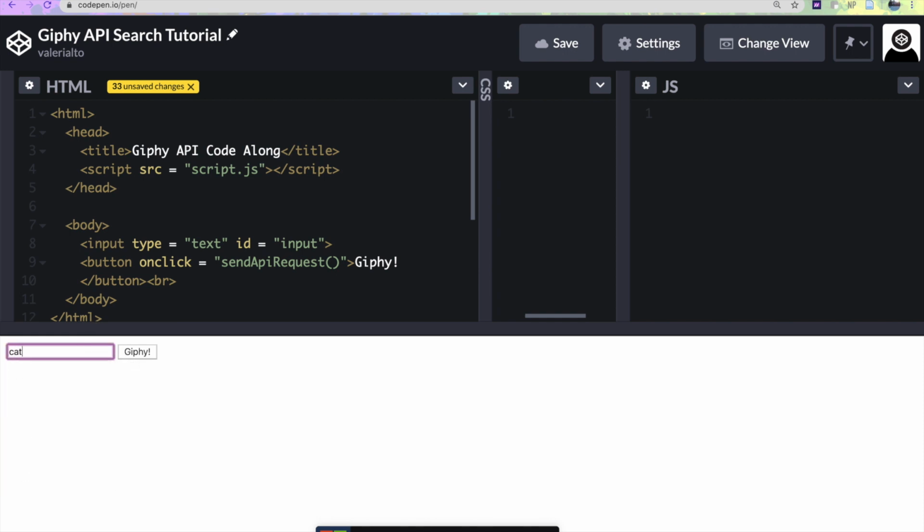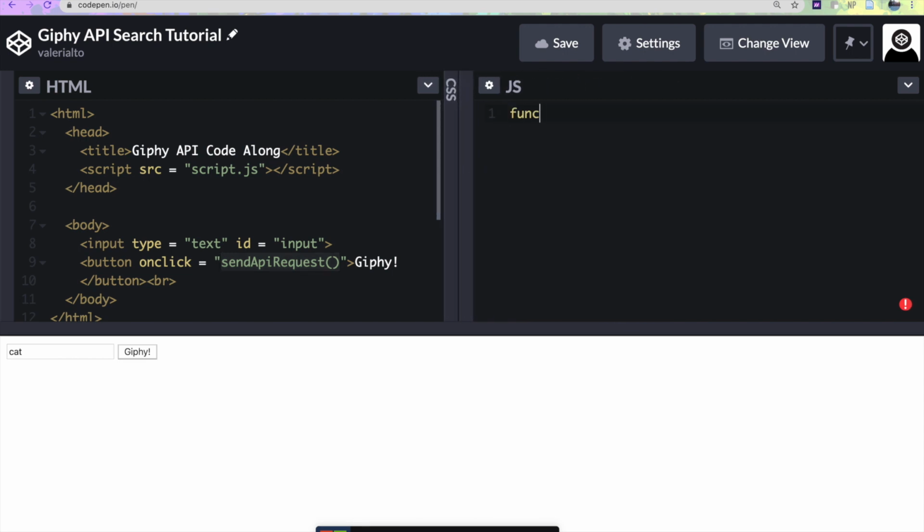Obviously if we were to type in anything, nothing's going to pop up, because what happens when you click this button is that it tells it to call the send API request function. However, we haven't written that yet, so let's actually get to writing that. So write function send API request.